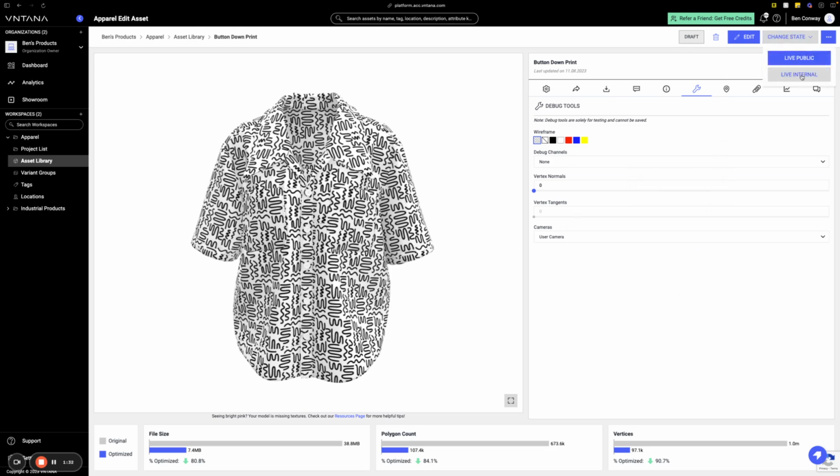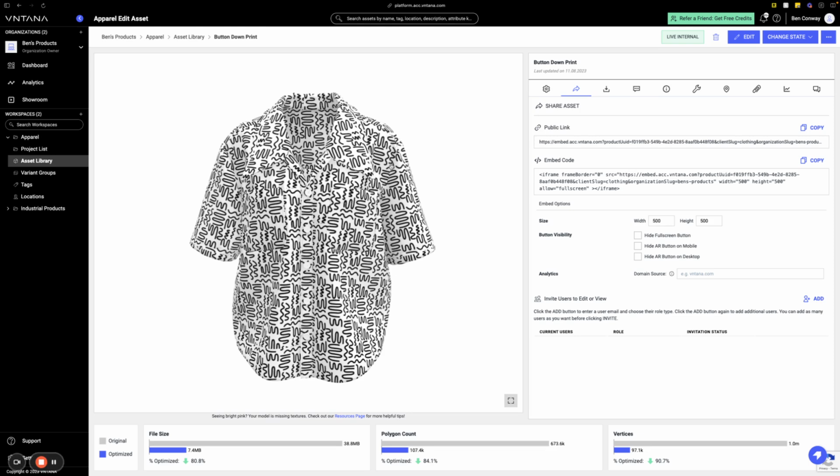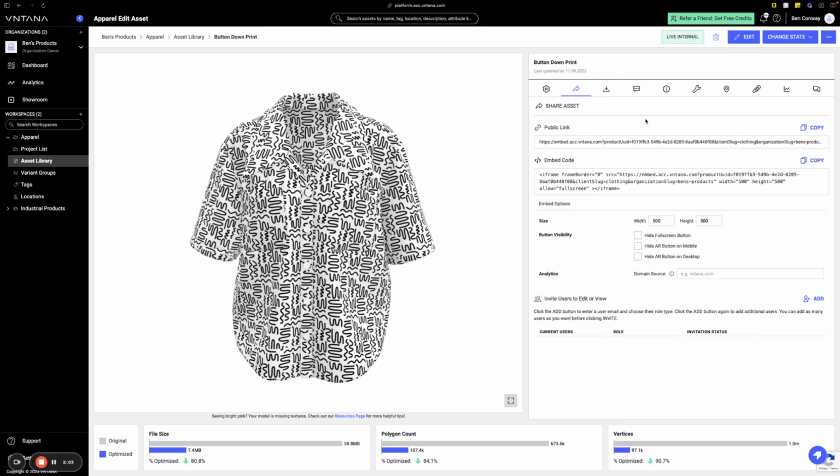If I change the state to live internal, what you'll see is that these are now live, but if I take this public link and I paste it, I'm going to get, oops, this asset has not been published. What live internal means is that it's API accessible, so everyone on your team can access it. You can access it via the admin API, meaning that it needs to be authenticated, and you can download all the files, but the links won't work. So that's essentially the gist of live internal.